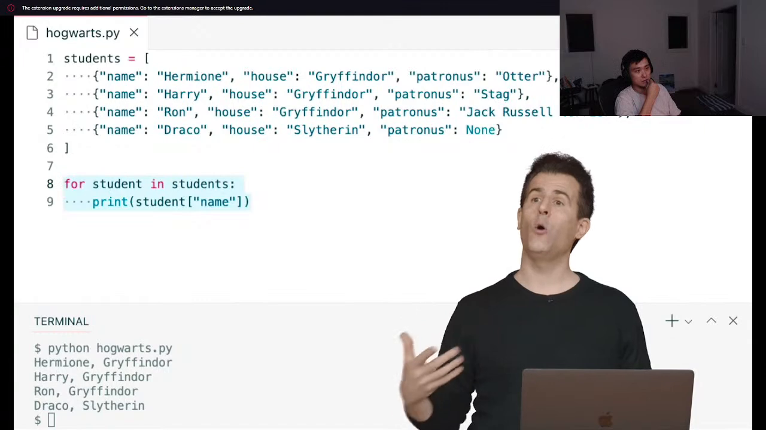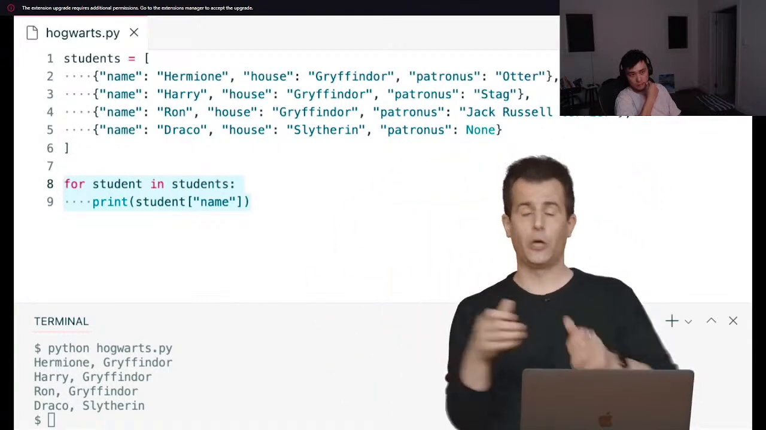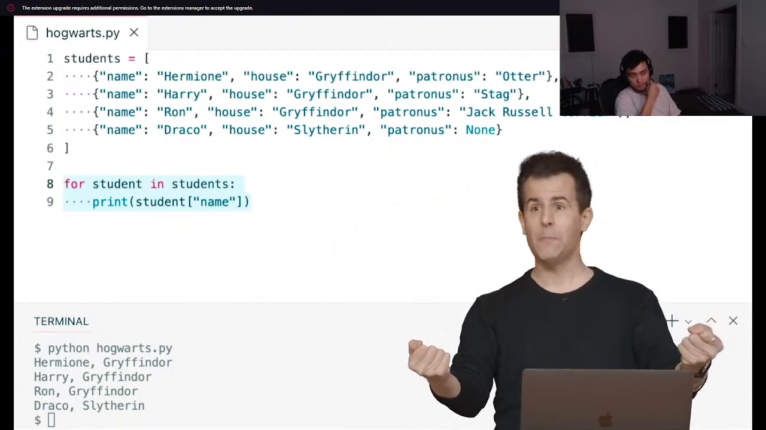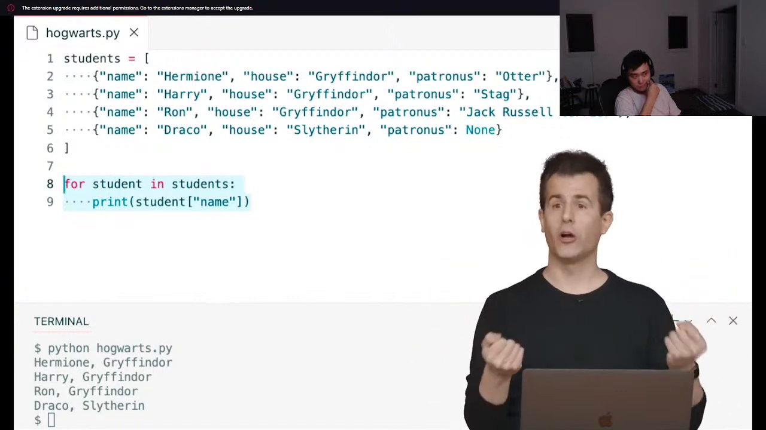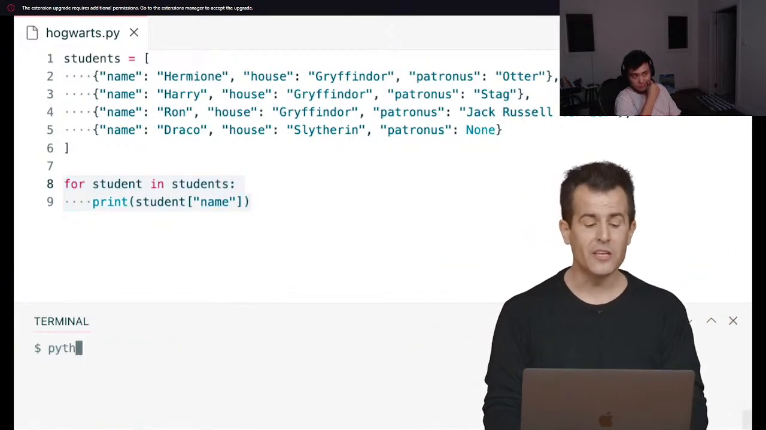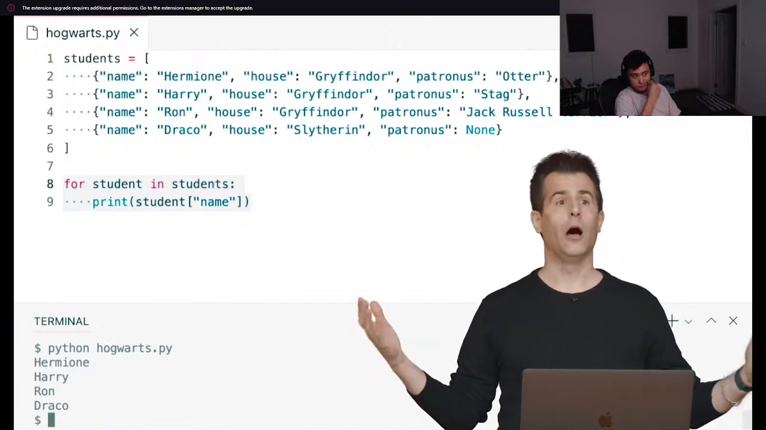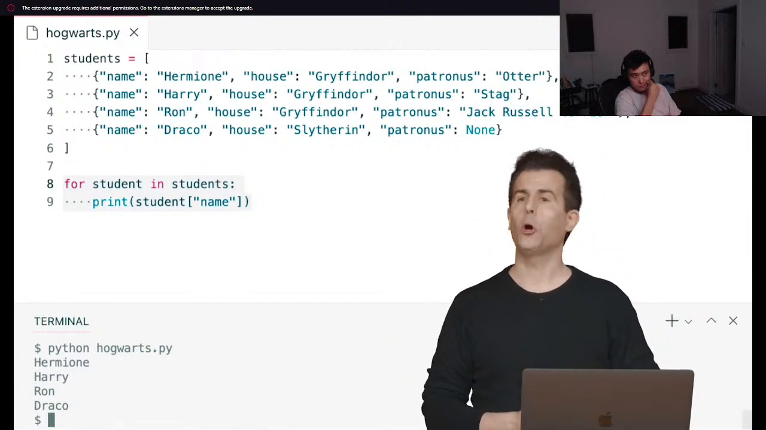The next line is just going to print out the value of the name key. It's like opening a physical dictionary, looking up the word name, and giving us Hermione, Harry, Ron, and Draco, respectively, from each dictionary. So if I run this version of Hogwarts and hit enter, there, I get all 3 of their names. But what if I want more information than that?